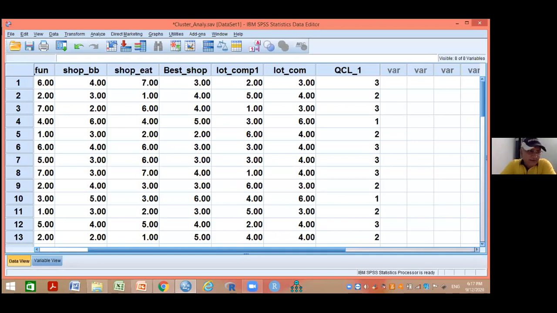I think for many of the participants, what is left are ANCOVA, MANOVA, and the third one is discriminant analysis.